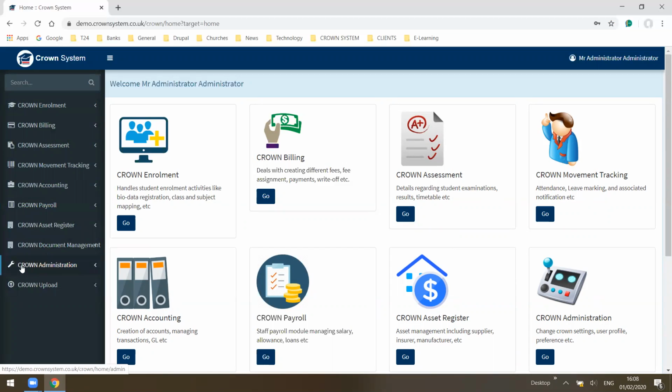In other words, Crown administration and Crown upload come with any of these options. They are not paid for by the client or customers. They come as default because they are highly used in the system, irrespective of which of these you want. Again, you can have access to all the modules depending on your needs.